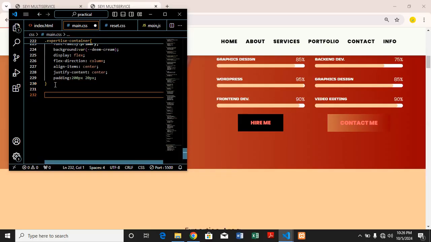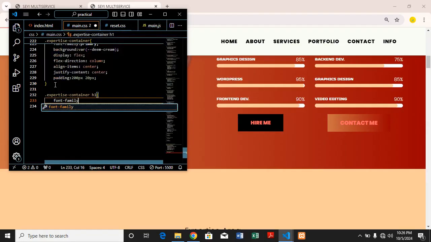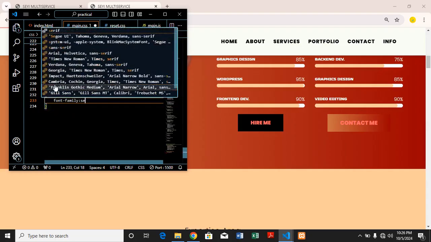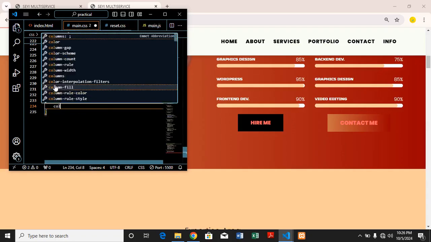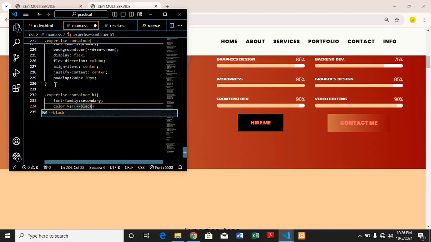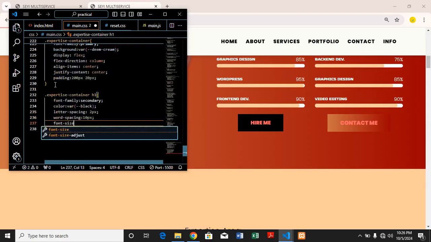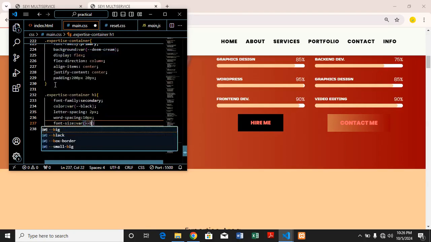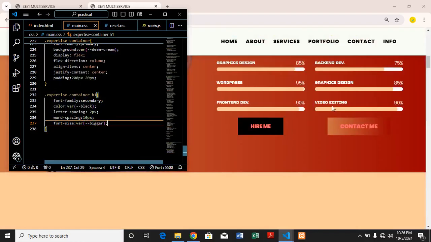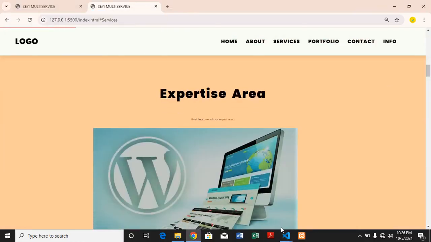Then after this one, we have the expertise container H1. The H1 is going to have a font family of secondary, color var black. Let me use a color var black. Letter spacing of 2 pixels. Word spacing of 10 pieces. Font size, let me use a var bigger font. Do we have it? Yes, achieved.